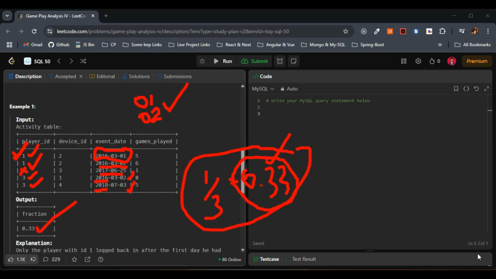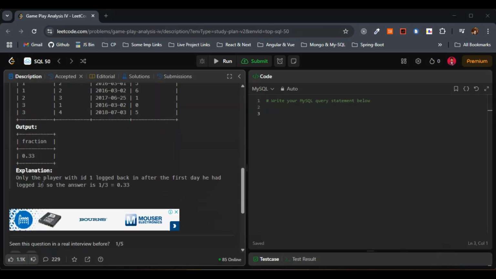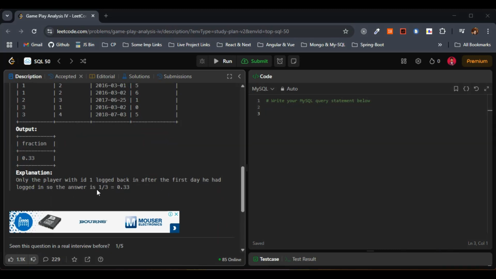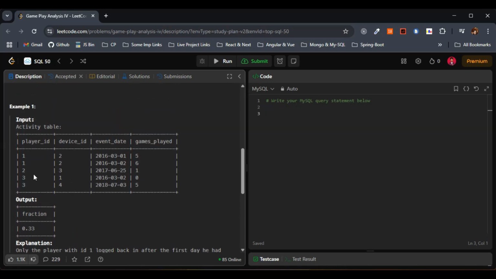So I hope this one example that they have mentioned is completely clear. So right, only the player with ID 1 logged back in after the first day that he had logged in. So the answer is 1/3 in this case. This is 0.33. That's what they have mentioned here. Player 2 and player 3 we are not considering, only player 1. So we will be going with 1/3 in this case, because we have 3 player IDs, right?